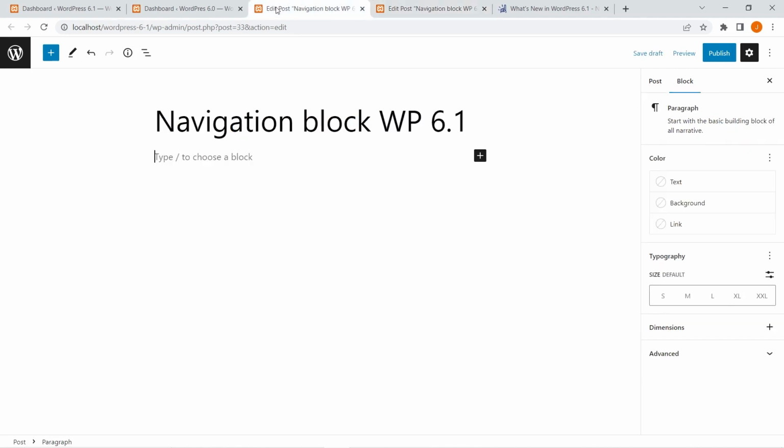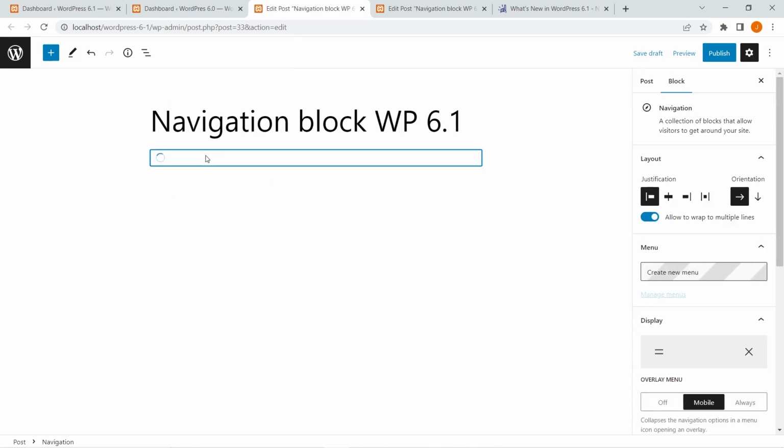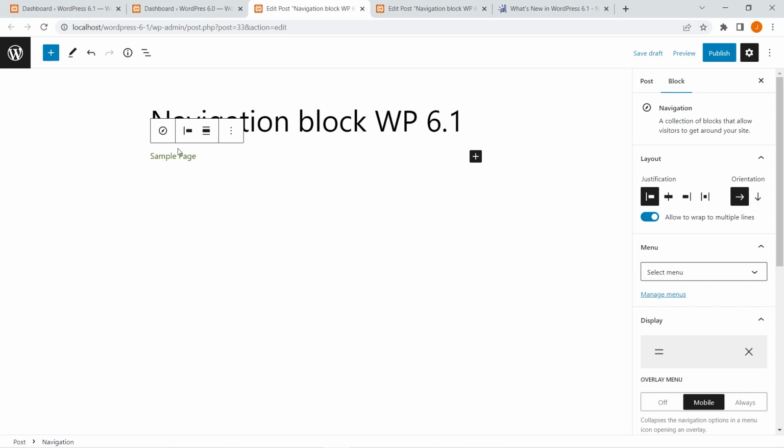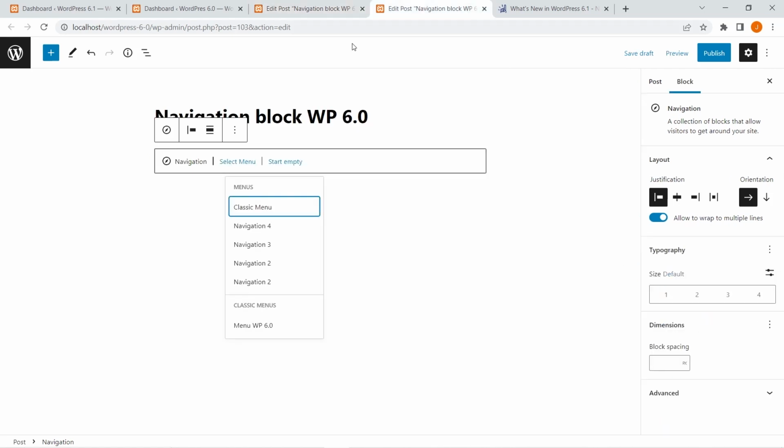Now, for the navigation block in WordPress 6.1, let me just add the navigation block, and you can see it just shows the sample page, and here the select menu option is right over here. The option to create a new menu is right over here. So I can basically select this classic menu. If there had been more menus, then these menus would have been displayed right under here, and the classic menu would have been way lower, like you see over here.